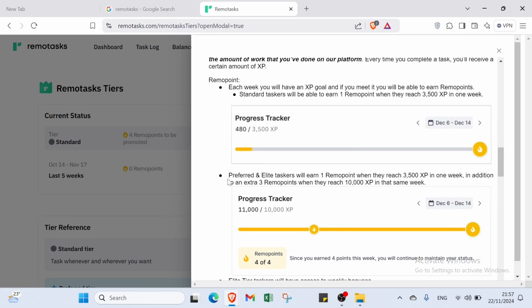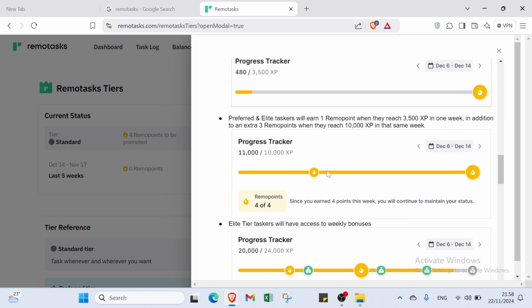Then we have also this one. So here we have the first to do that. It's done. You will just find it like that in your dashboard. Then we have preferred and elite taskers, who will earn 1 remote point when they reach 3500 XP in 1 week, in addition to an extra 2 remote points when they reach 10,000 XP in that same week. As you can see, we have the examples right now. Since you earned 4 points in this week, you will continue to maintain your status.